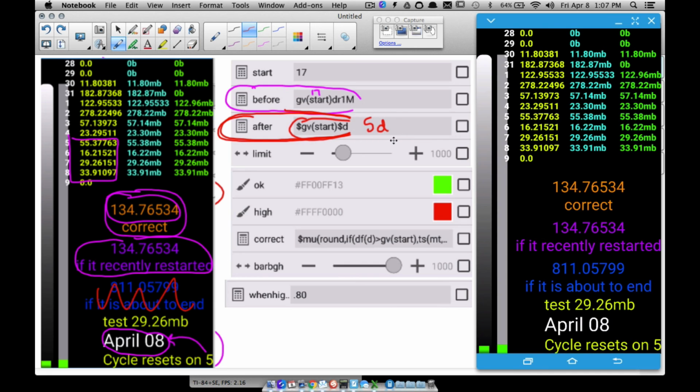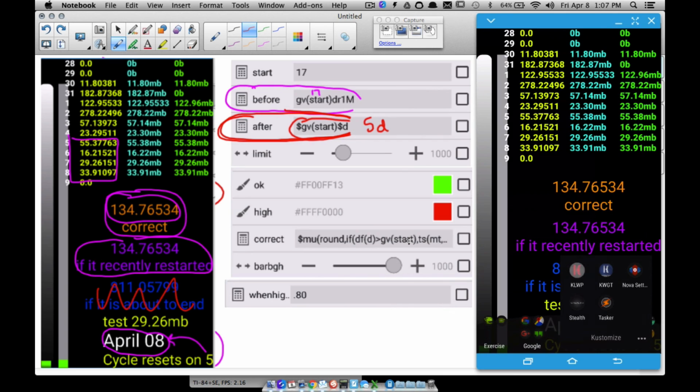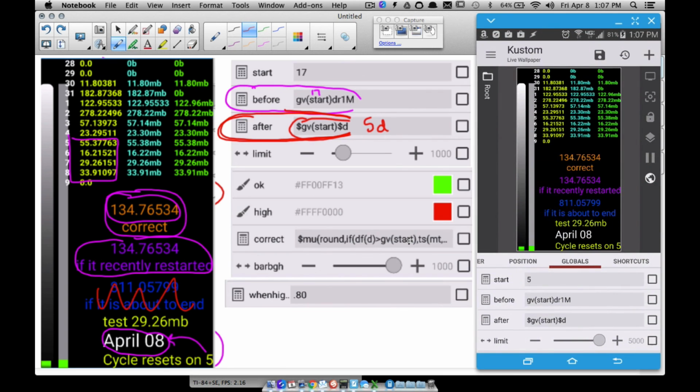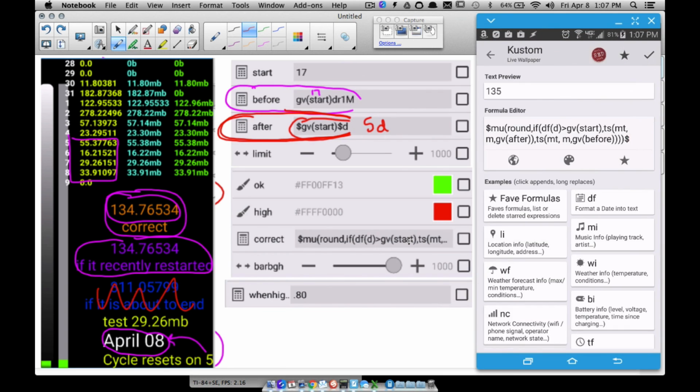5D. What does 5D mean? It's going to add up all of my data from the 5th day up to today because my cycle reset or restarted. Now, all that stuff is going to work based on this GV, correct. And I'm going to try to explain it to you. Some of this stuff's just funky to explain. I mean, my brain works weird, but here we go.